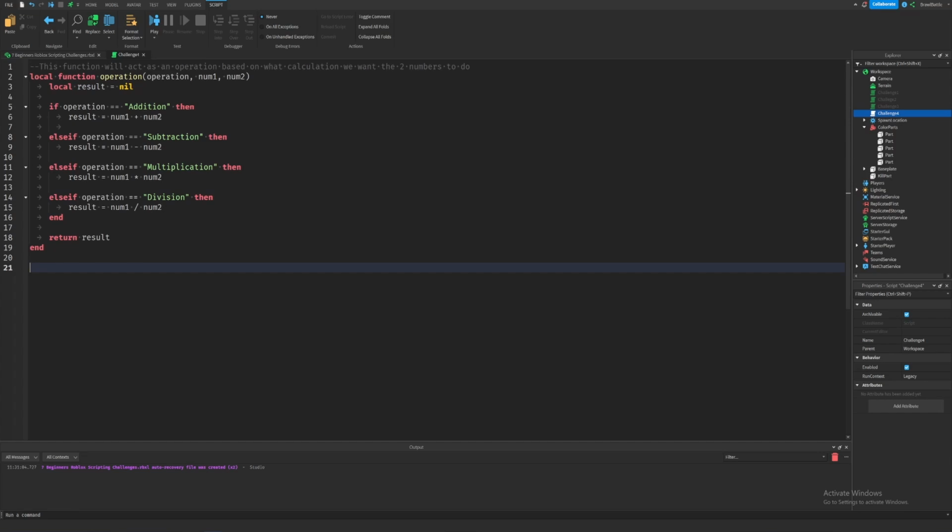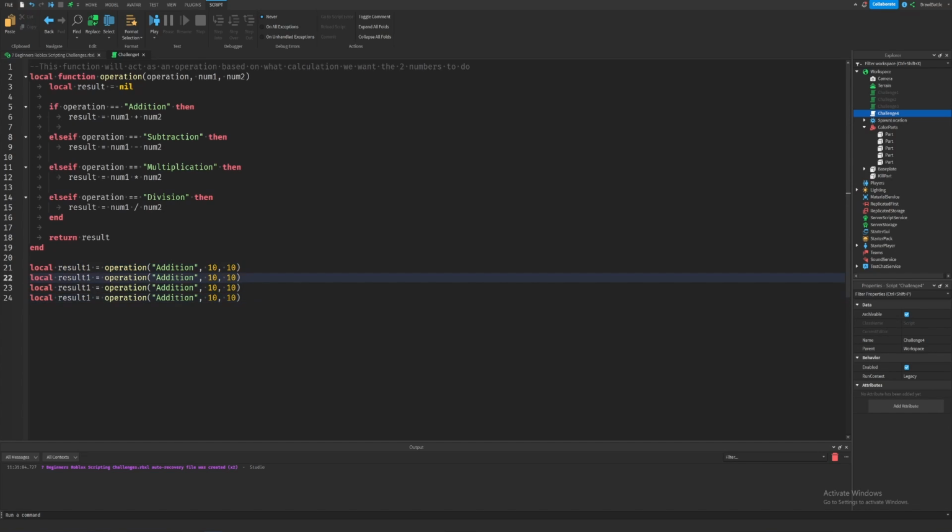Okay, so now down here, let's actually create a couple examples on operation. So we'll write in local result1 equals operation. For this one, we're going to do an addition operation on, let's say, the first number being 10 and the second number also being 10. And let's create more results by copying this, pasting this. We're going to do this about 4 times. So now we're going to rename these to result 2, result 3, and result 4.